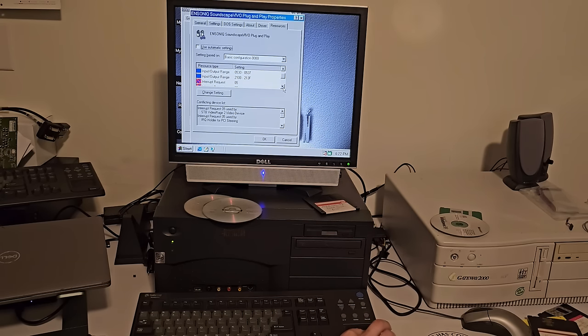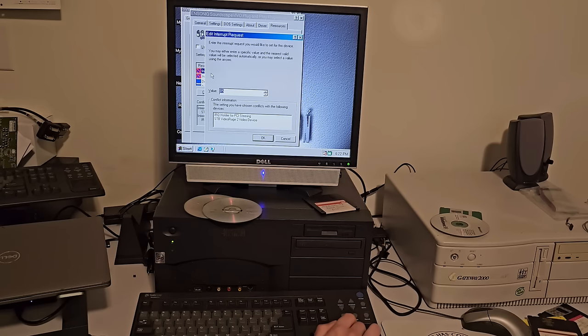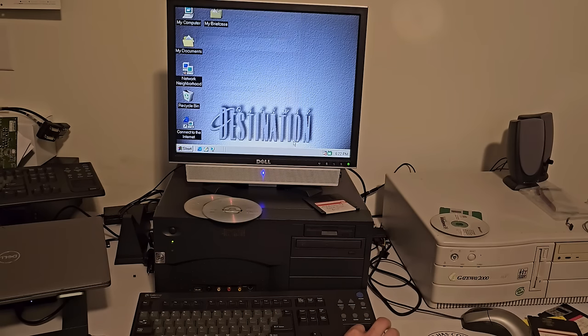Thing is, IRQ5 is preferred for sound cards. I hate IRQ errors. Windows 98 is plug and play. Plug and play. It should be working, but it's not. So let me do some more off-camera troubleshooting, because that's what we do best here, it seems.